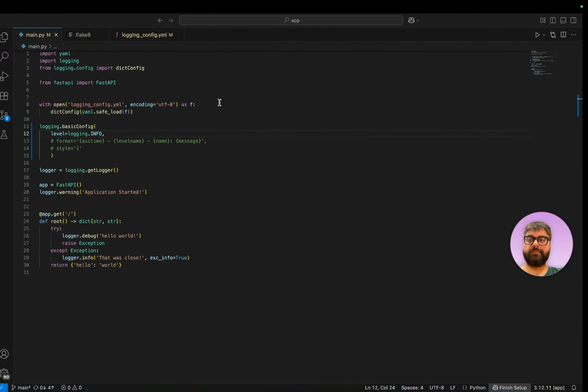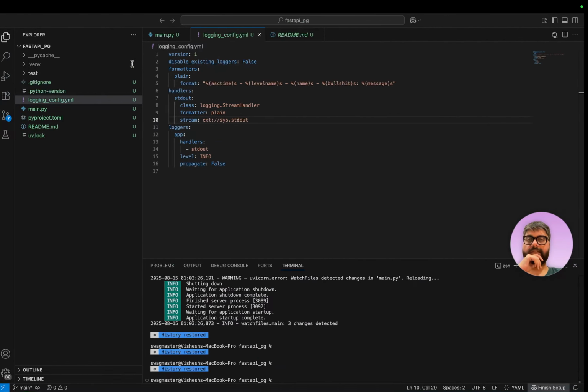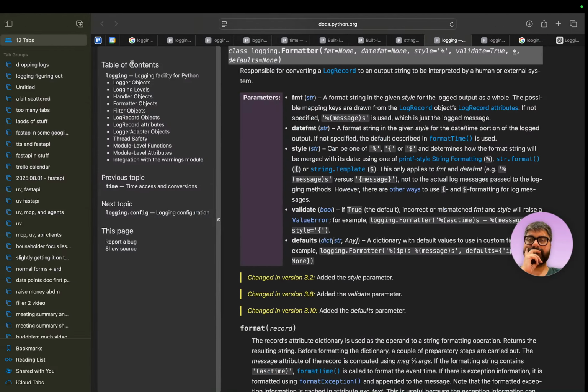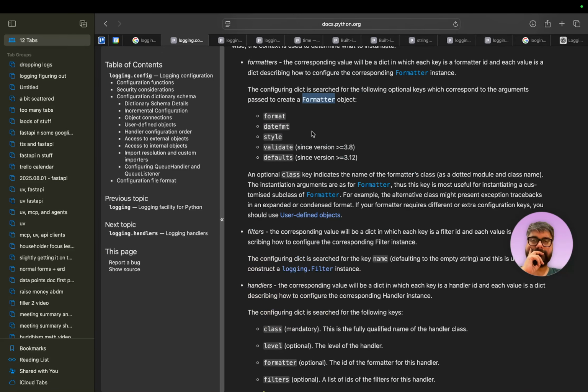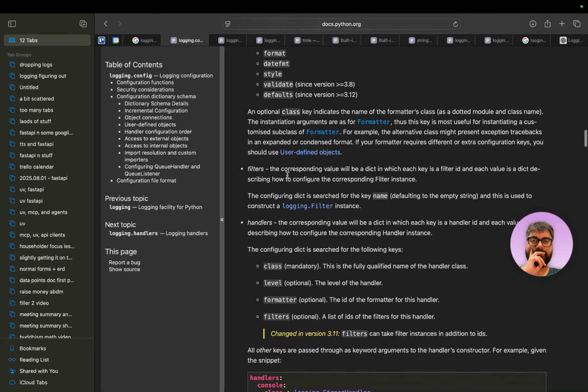So let's look up the dictionary schema for handler. There's also filters. I didn't quite understand filters. Filters, the corresponding value will be a dict in which each key. You know what? Actually talking it out loud is making this more difficult.